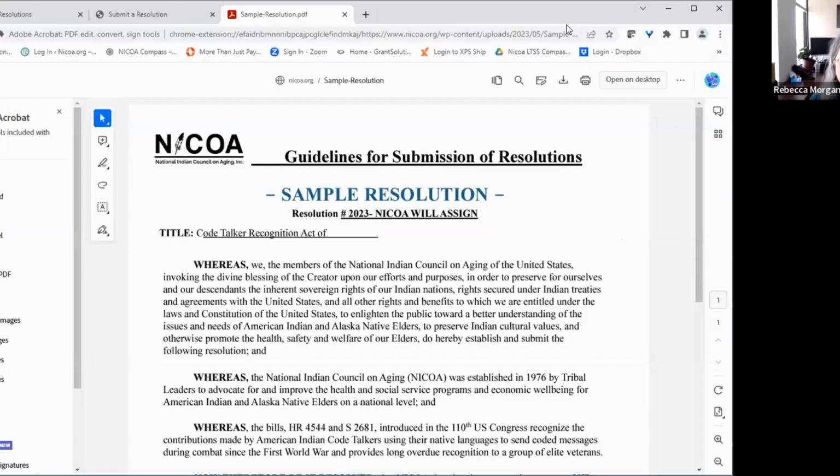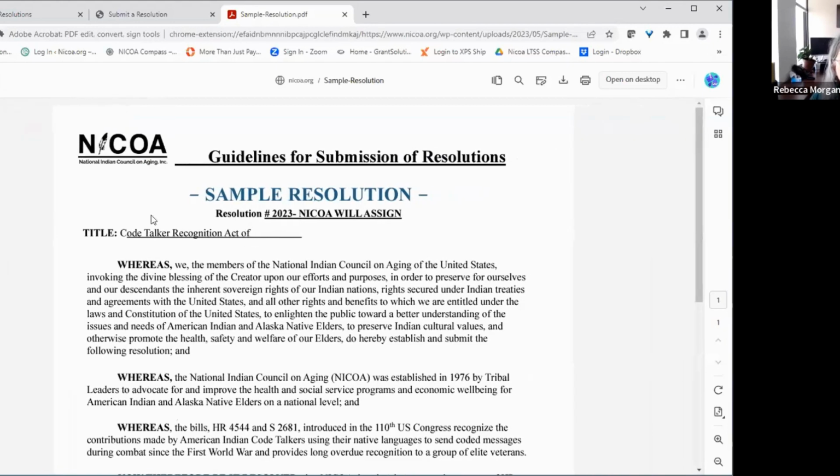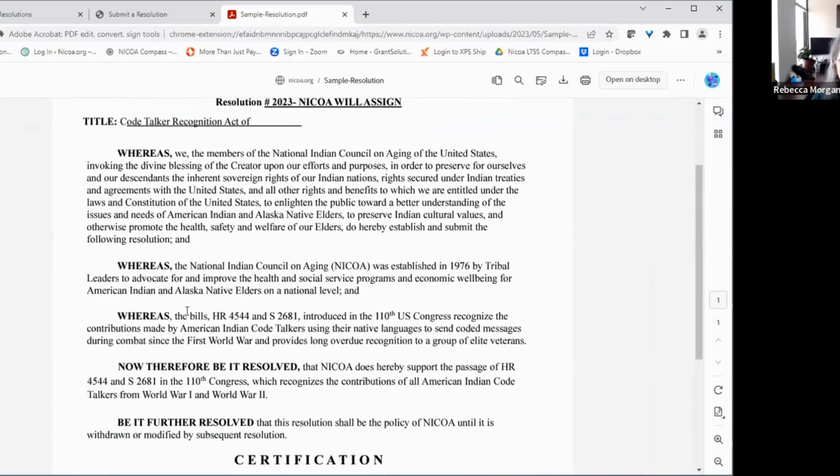And so here's the guidelines and a sample resolution. The number at the top is something that NICOA will assign, and it's probably based on the sequence that we've already come up with. And then the next thing you'd want to do is come up with a title, which here is the Code Talker Recognition Act. And then all resolutions seem to follow this similar process.